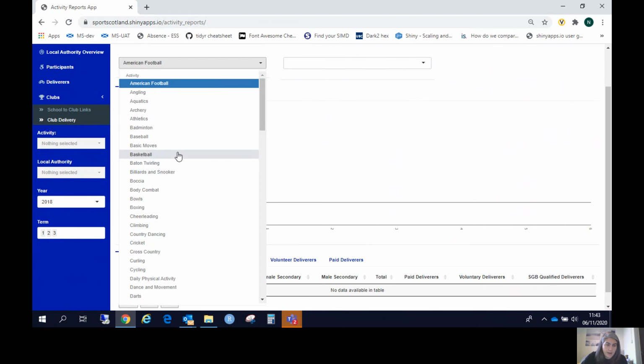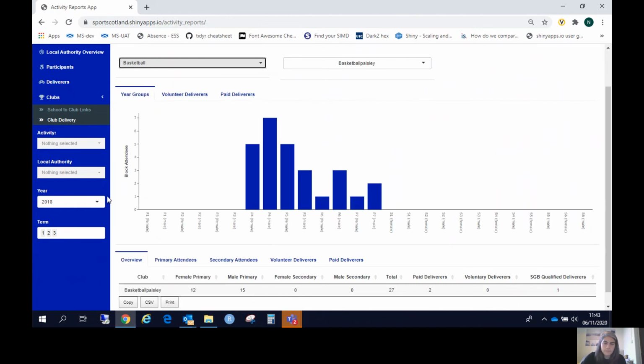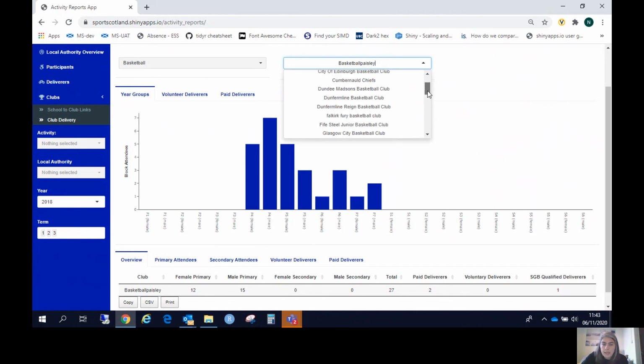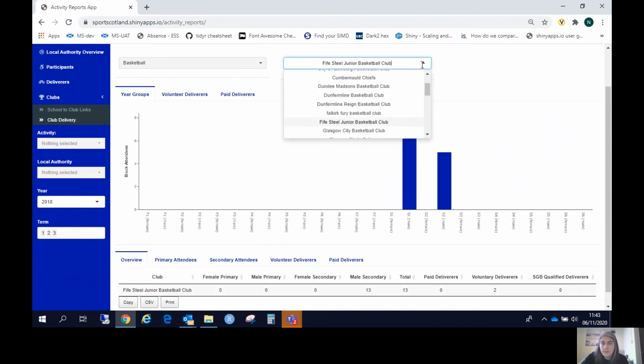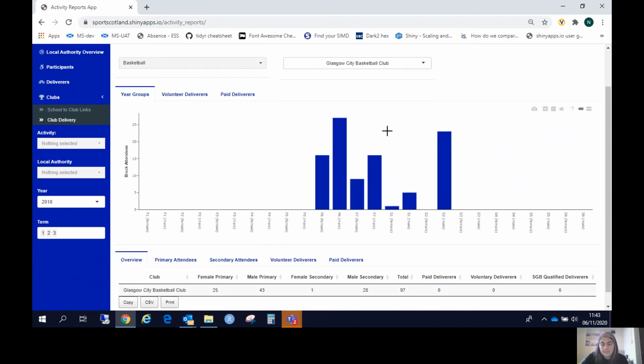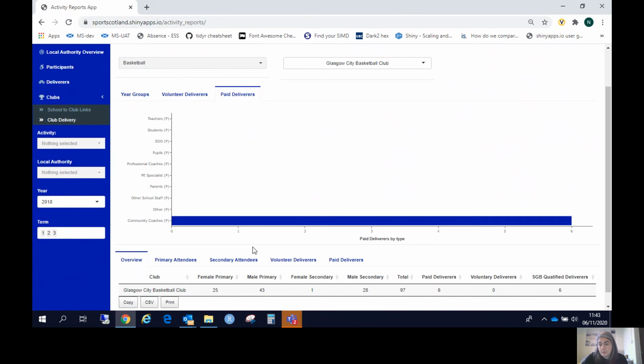So for example, if I go to basketball, then I'm showing data for basketball Paisley. I can click on this and it can bring up any of the clubs. So for example, if I look at Fife Steel Junior or Glasgow City, I can see what year groups attended that activity and who delivered that activity. So here it was 6 paid community coaches.